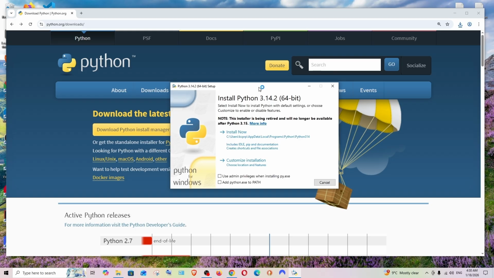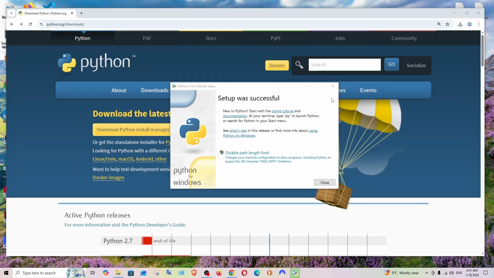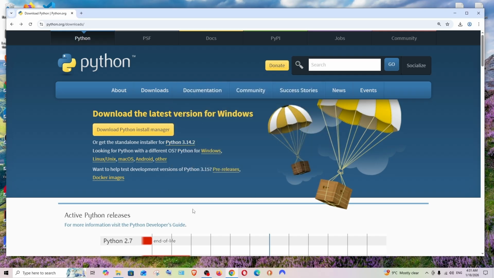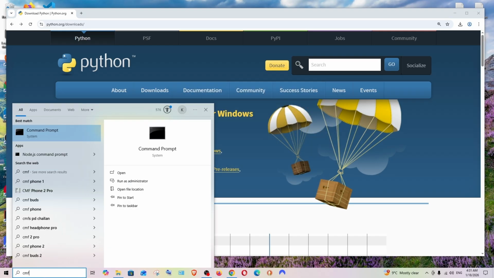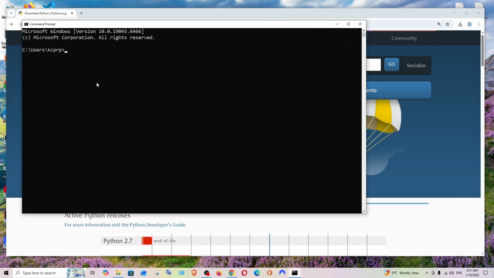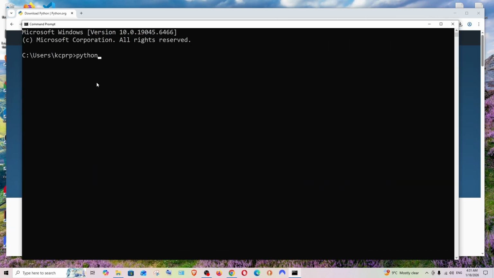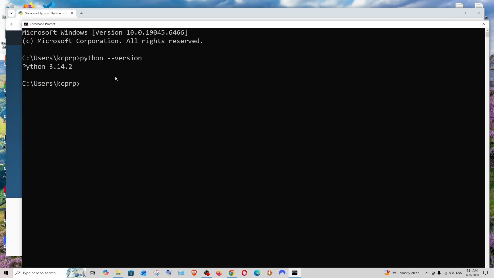And here we need to choose these two checkboxes. Check this, and make sure that you are clicking this install now. I got setup was successful. I'll just click on close and now I'll go to search, type command prompt and run the command python space --version and hit enter, and as you can see I've got Python 3.14.2.